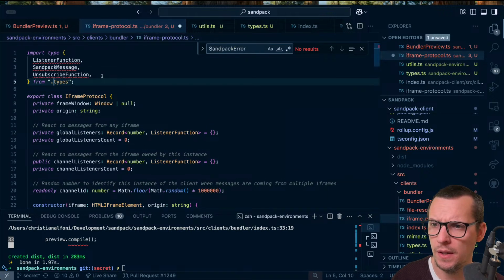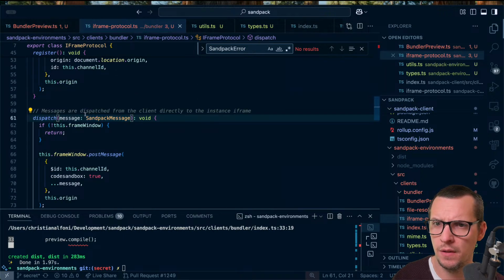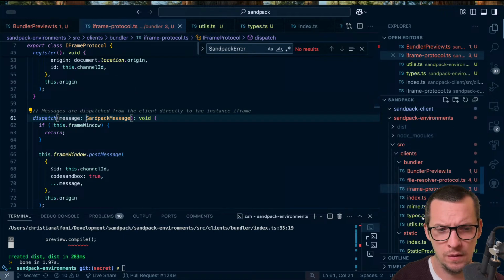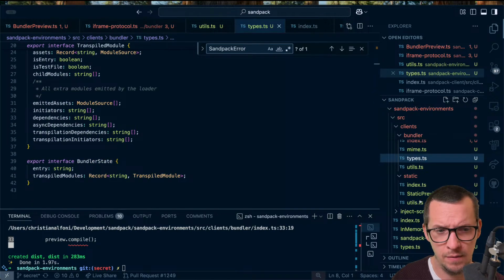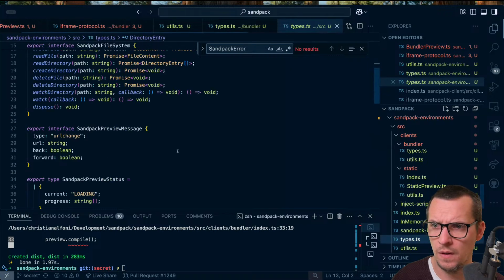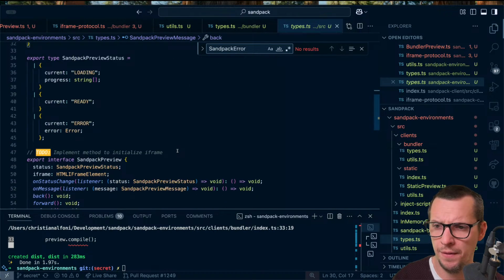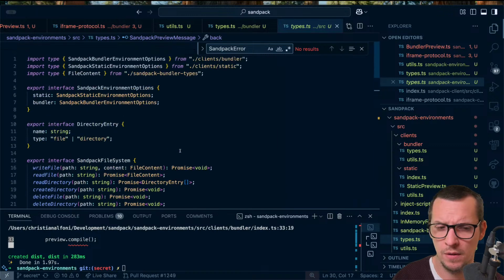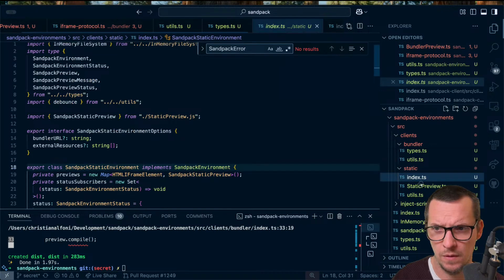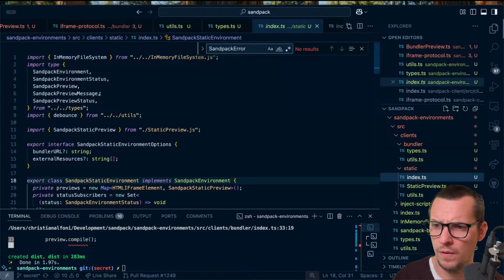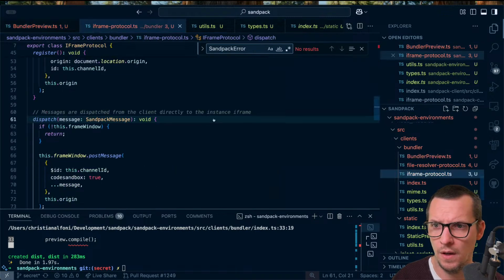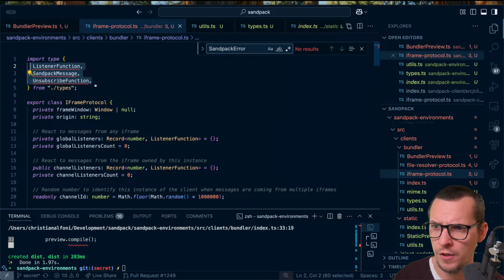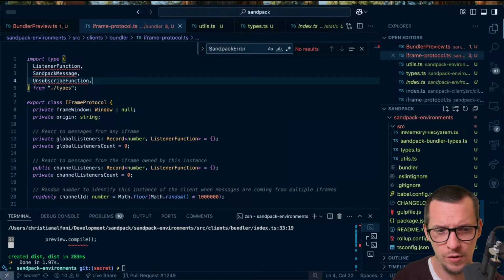So this needs to be from here. Oh, then we have Sandpack message. I do think we have. Where's Sam? I think we had a Sandpack message. Maybe we don't. No. Okay, so we're gonna move some more types over. Let's see. iframe protocol needs listener function, Sandpack message, and unsubscribe function.